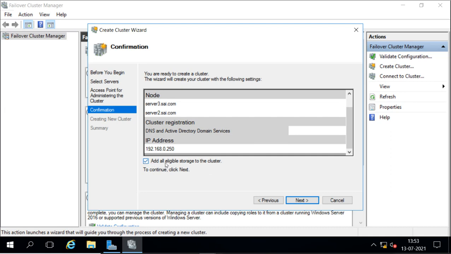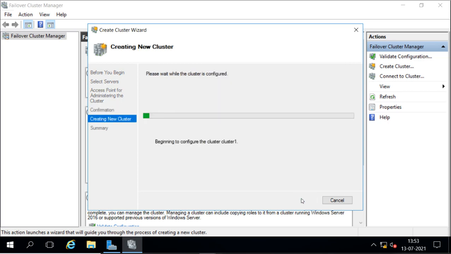Now this option says add all eligible storage to the cluster. So the storage is like quorum storage and the data storage and any other cluster shared storages available. If it is eligible, then they are all going to be added. Now if you don't want that and want to add it manually, then you can remove this checkbox and add the storages after creating the cluster. I want to add all the eligible storage. We have those two storages, quorum and data. So we're going to add that.